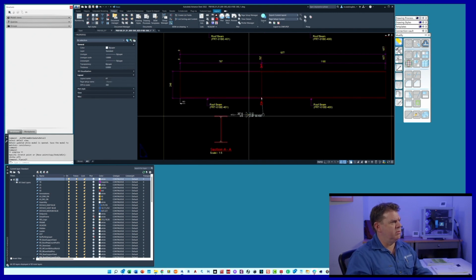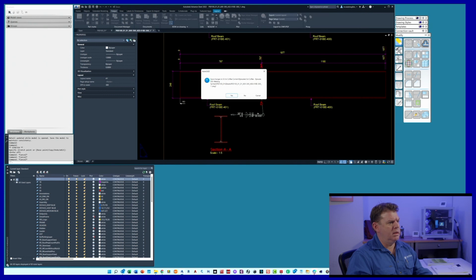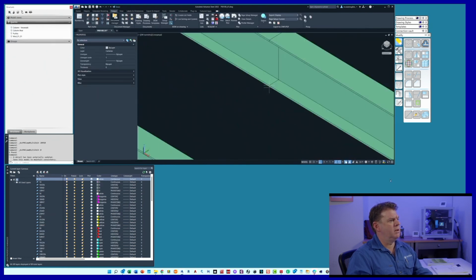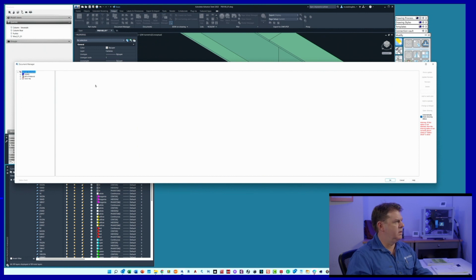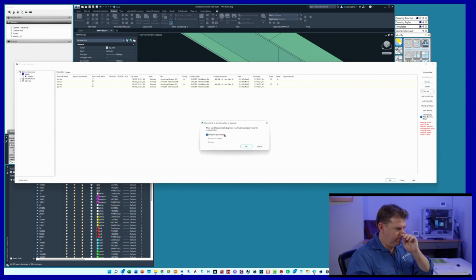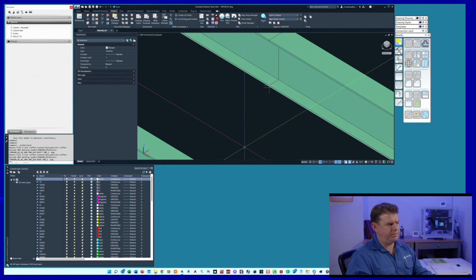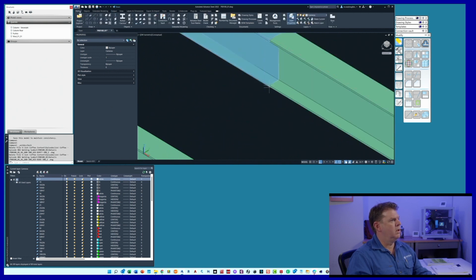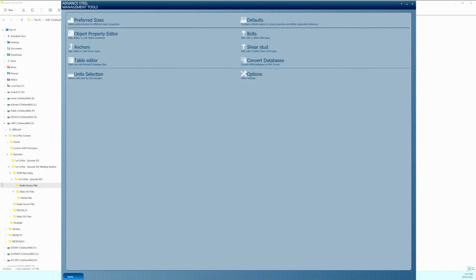So the first thing we'll do is we'll get rid of these drawings. So we'll close that down, and we'll delete these drawings. Okay. Management tools. So we'll just come back to our management tools again, which is on our other screen.